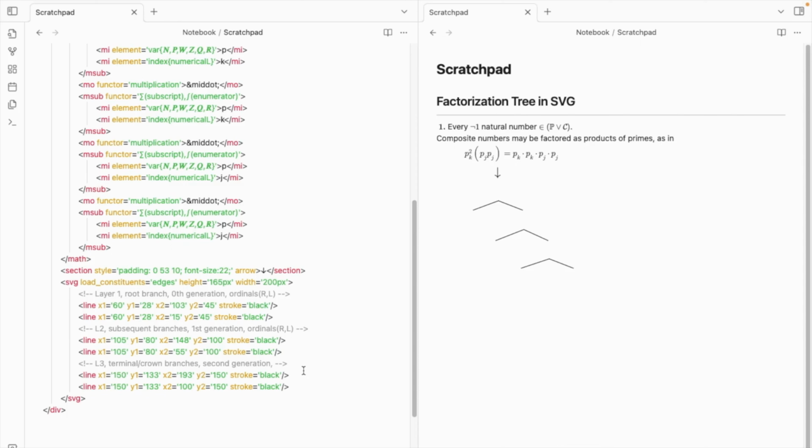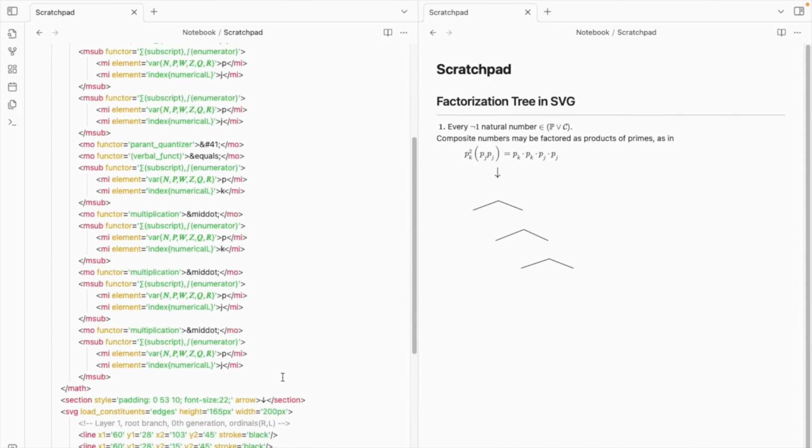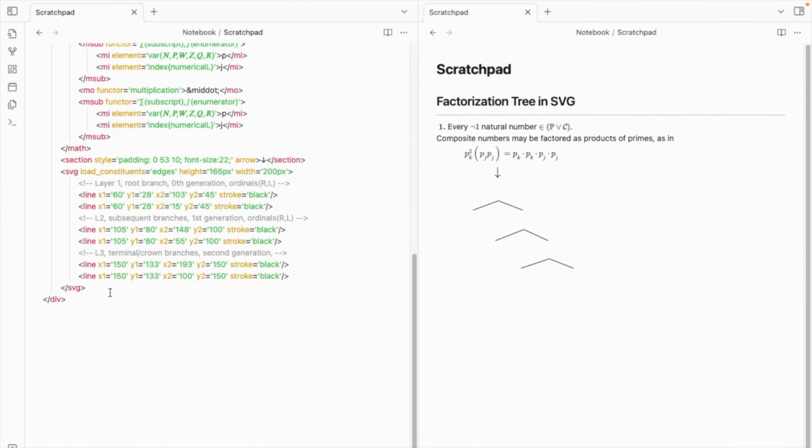Okay, so that basically concludes the branches of each of the 3 layers, and all that's left is to add their nodes. So the loaded constituents are going to be the nodes of the graph. We're going to display this absolute.